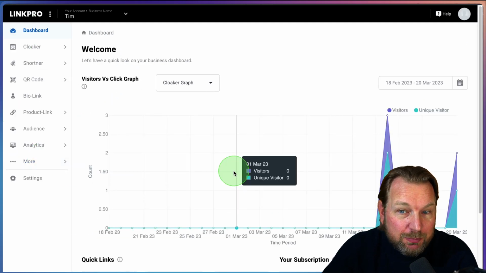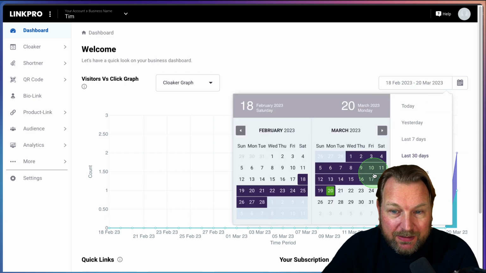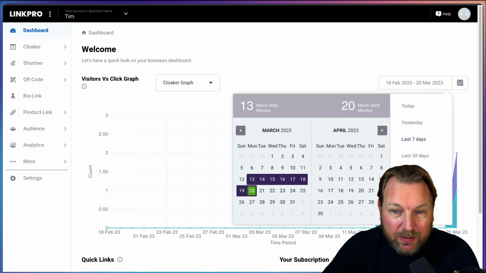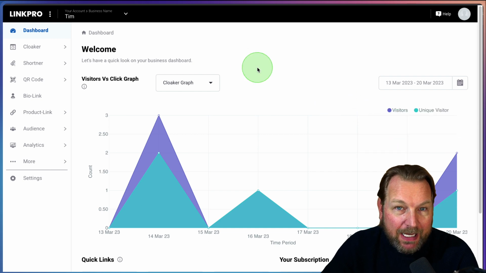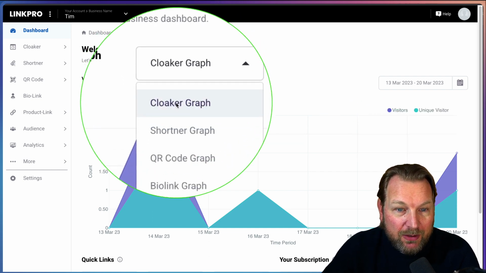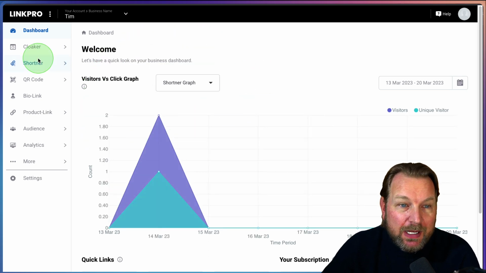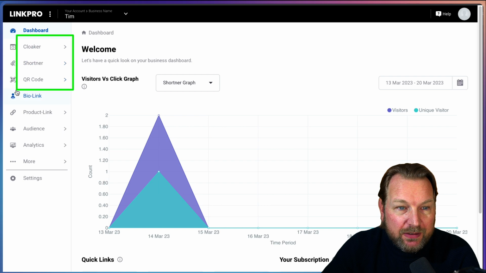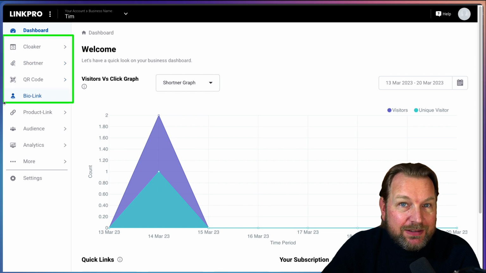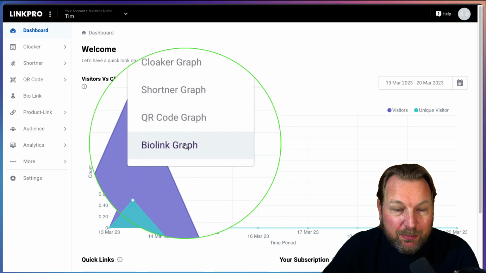When I go to my dashboard, I get an overview of all my links. I can also make a selection for the last 7 days, for example. I can apply this. And on the dashboard, I can see all the links. So also my Cloaker graph, but also my shortener graphs, for example. When I click on this one, I can see all the other tools that are in here. I can get the statistics of these tools as well. My QR code graph, my bio link graph.